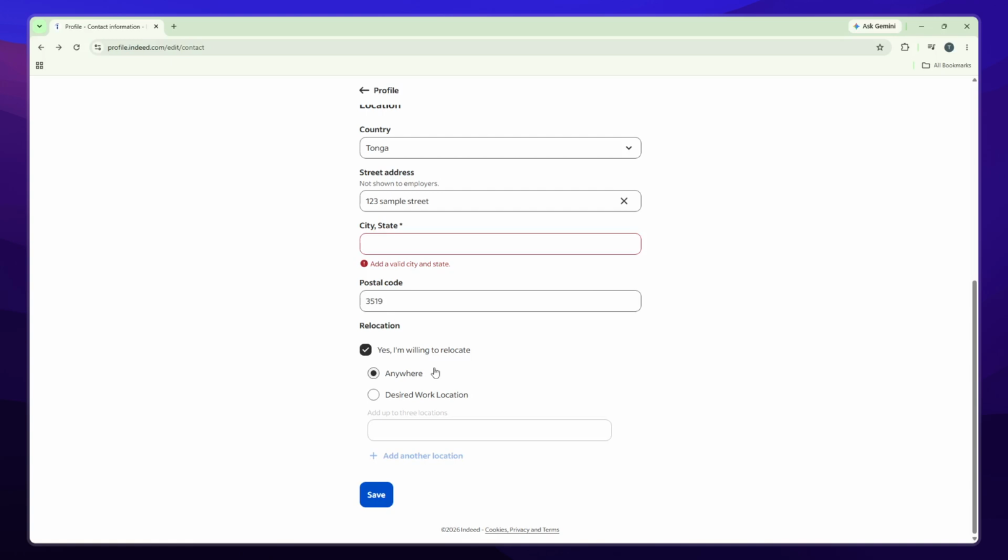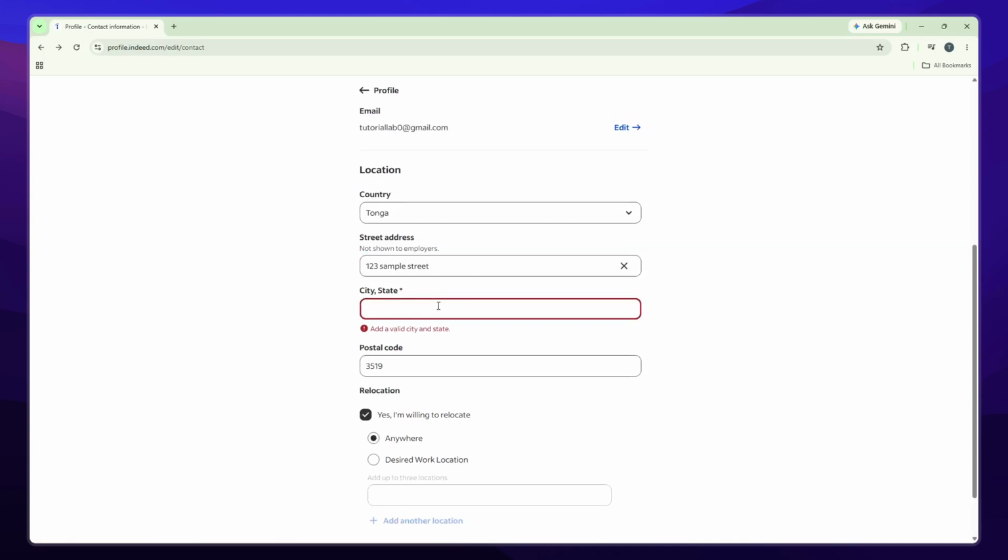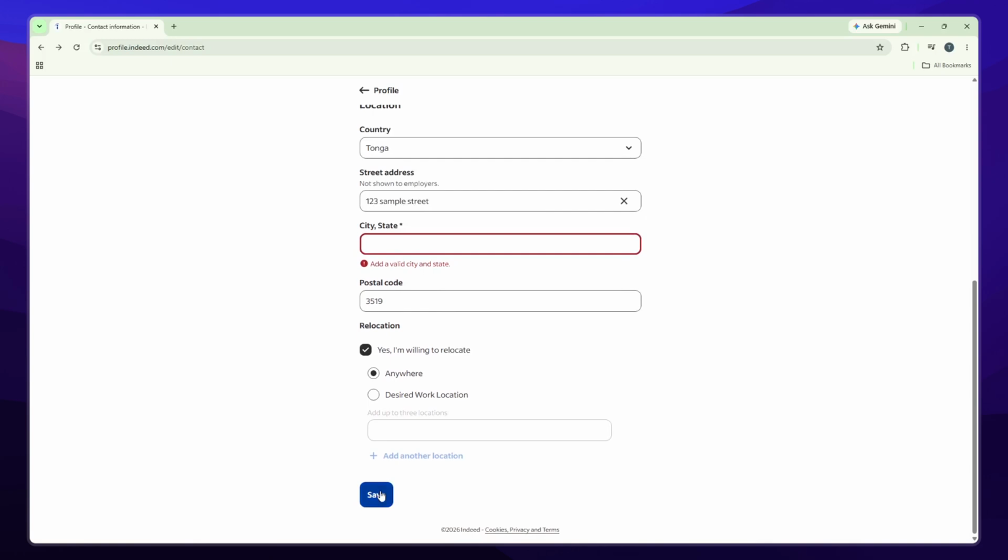Once you've reviewed all your changes and everything looks correct, scroll down to the bottom of the page and click Save. This will update all your profile information with the new details you've entered. And that's it. You've successfully updated your Indeed profile with your current information, making you more visible and accessible to potential employers.